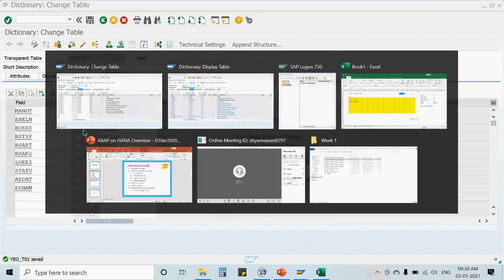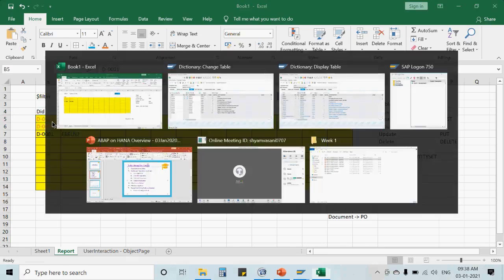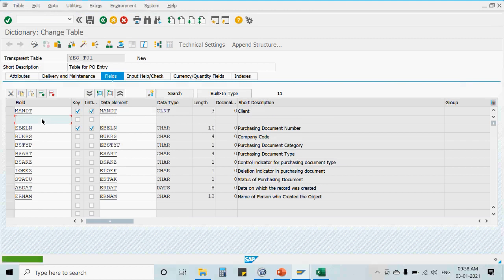Over and above this, we want one more field as part of the primary key, that is a DID, which is not part of the purchase order. So we can click on the plus button over here and say D_ID, delivery ID, and make it a primary key. Let's define this field as, let's say, char20. I hope it's valid. Yeah, char20 is a valid data element.